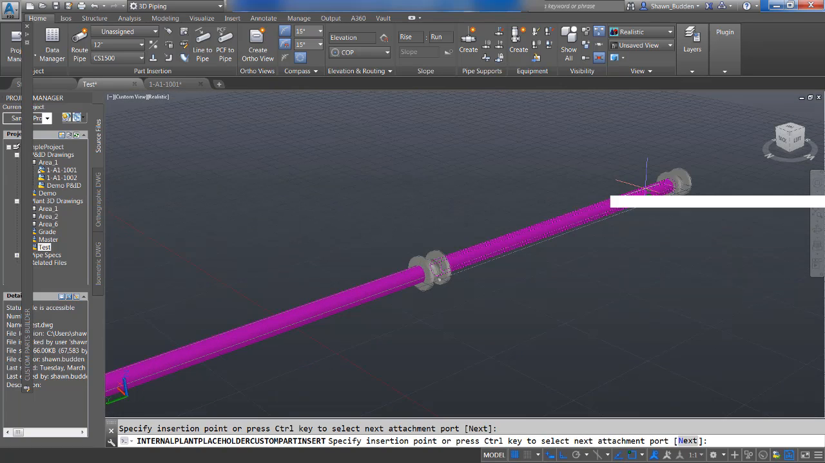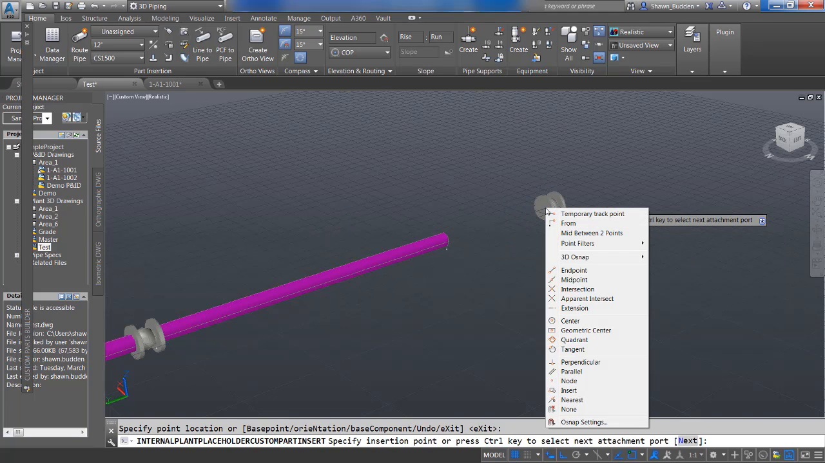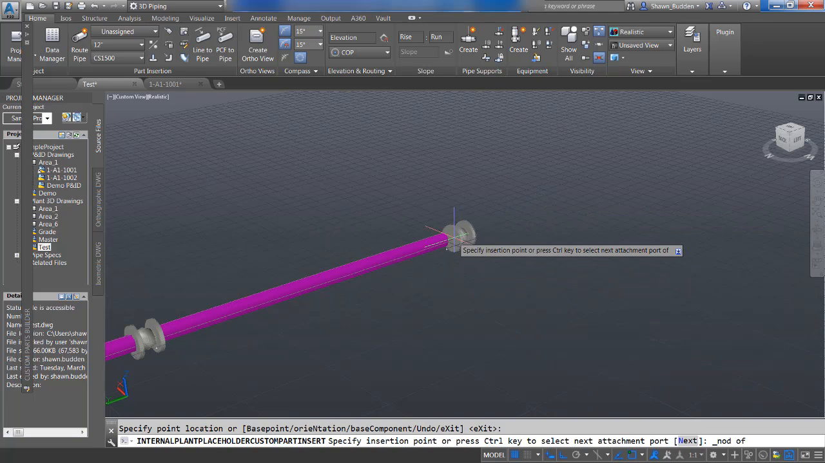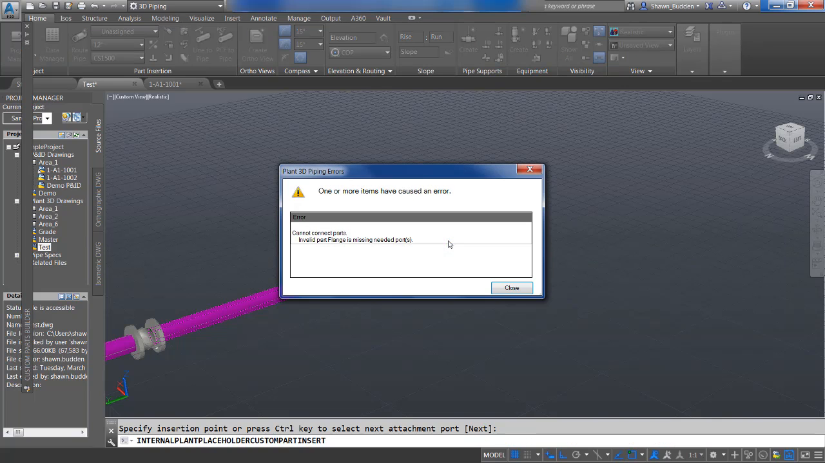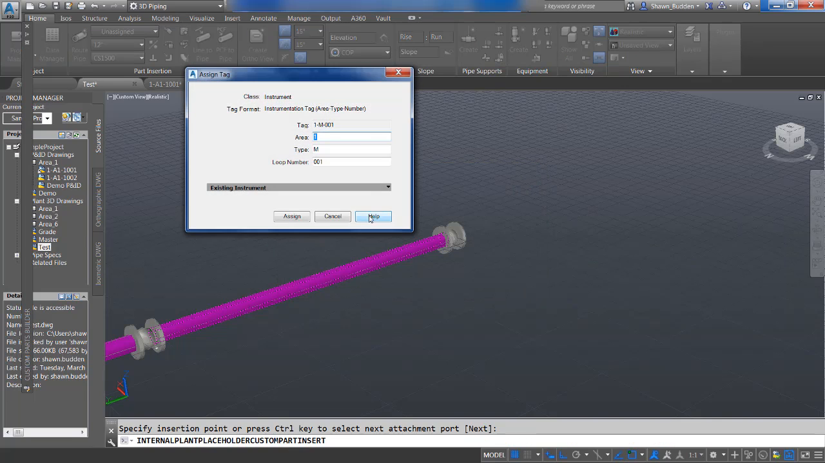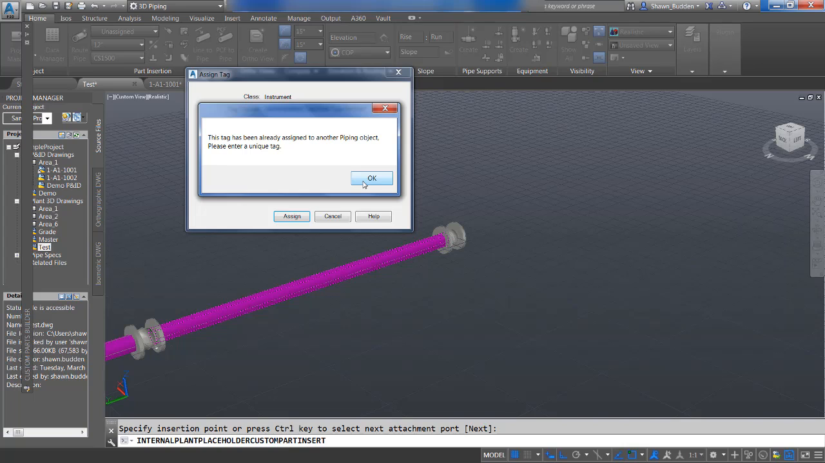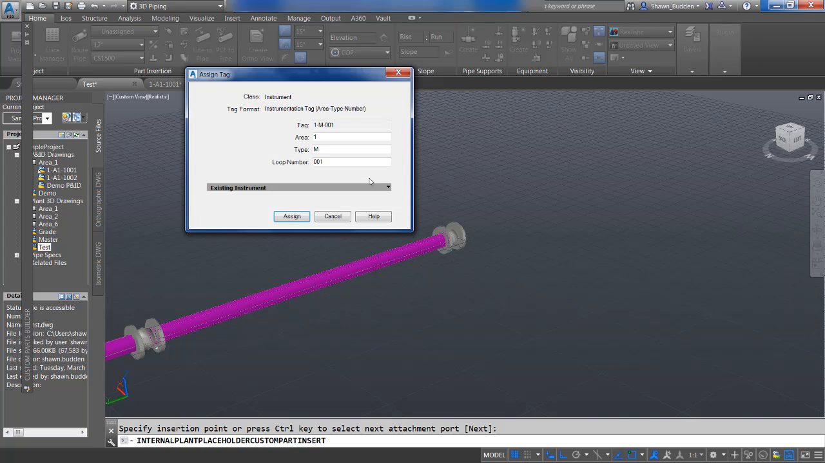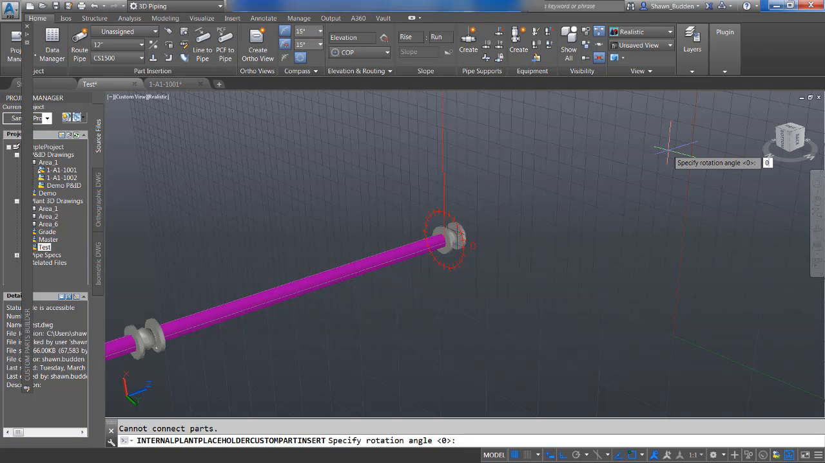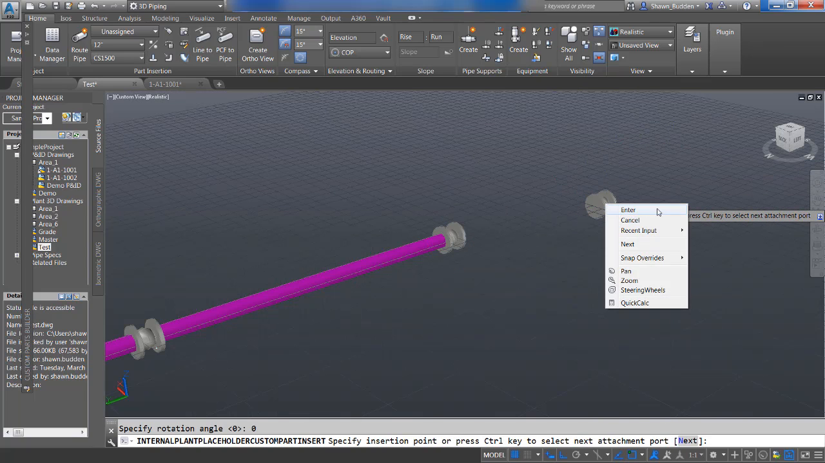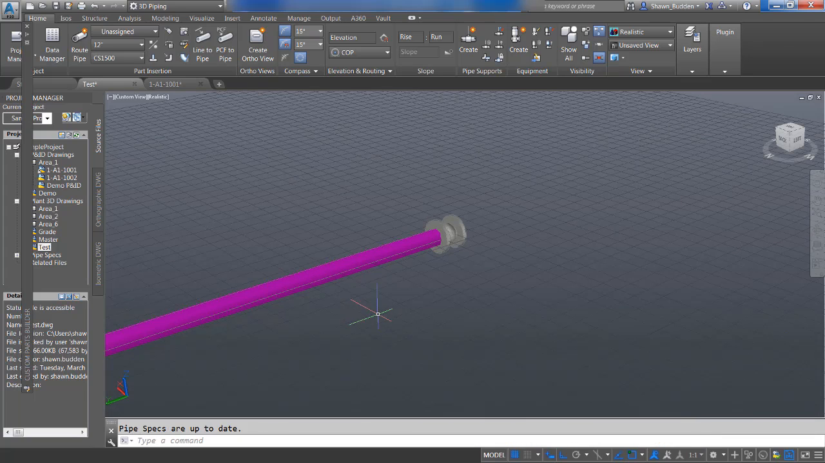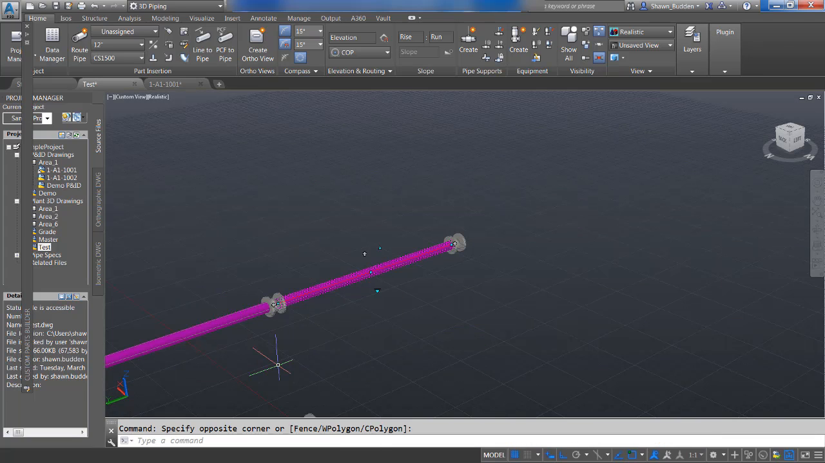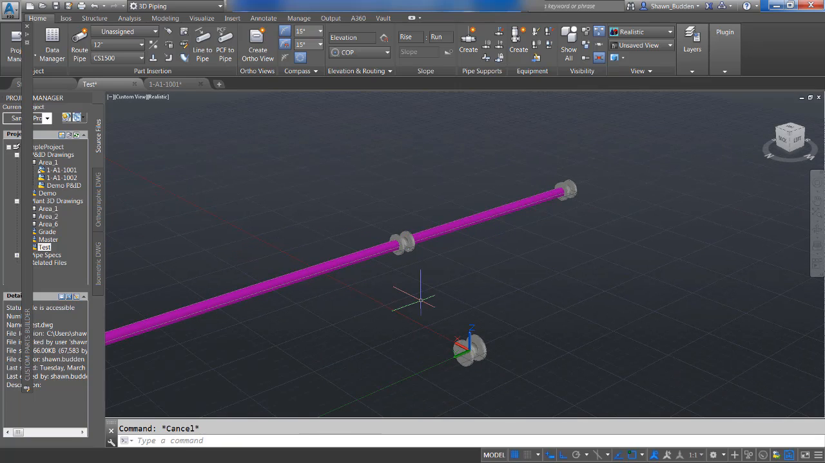Remember, if we were going to add one to the end of the pipe, then we would have to use our node snap. And once we get the node, we can go ahead. We'll get that same flange error, but that's okay for right now. And we can go ahead and assign that. Since it's already been used with that number, we have to have a unique tag here. So we'll go ahead and change this to 002. And now we can assign our angle or our rotation, and we can say enter, and you can see that we have 2 instances of our custom part that we just did from an AutoCAD solid.